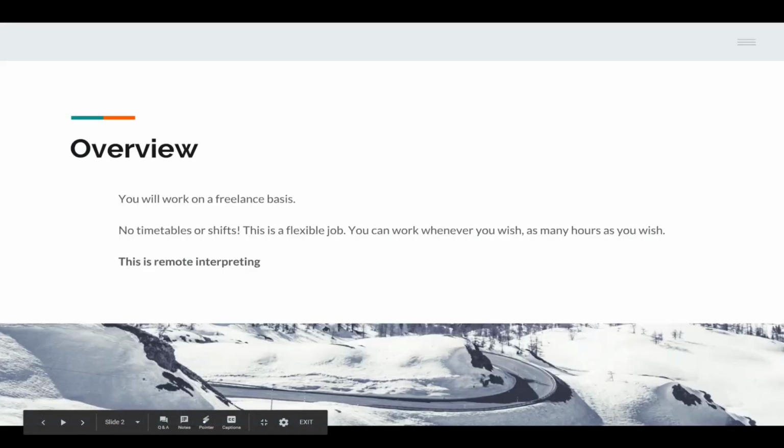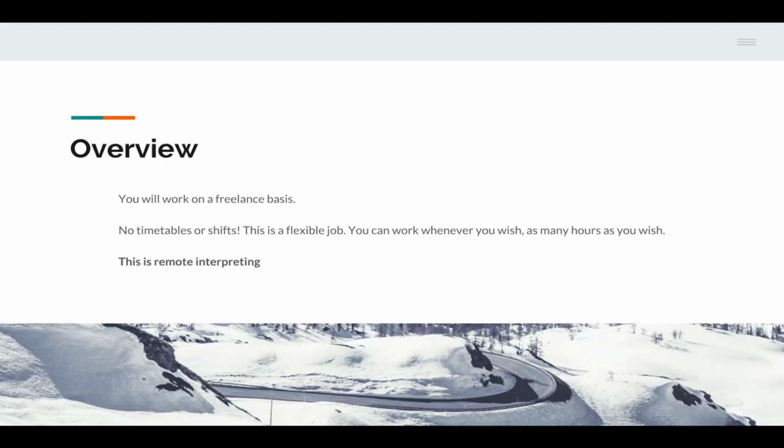That means you do not have the obligation to be online for a certain number of hours. You can work for as many or as few hours as you wish. You can log in at any time or be offline without prior notice. Of course, the longer you stay online, the more chances of taking calls you'll have. You will be picking up calls and performing interpreting services remotely. You will work from your home or office.